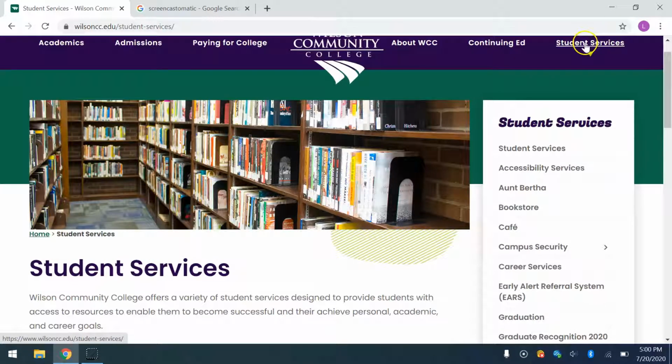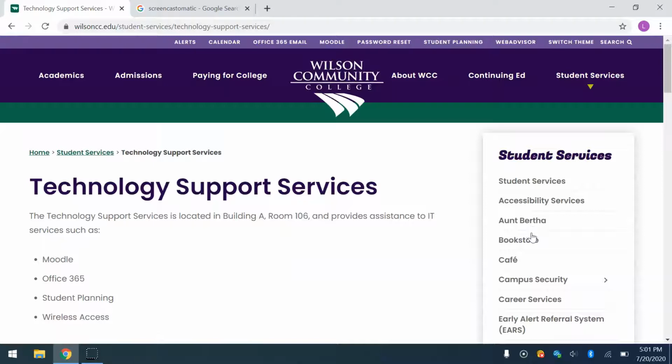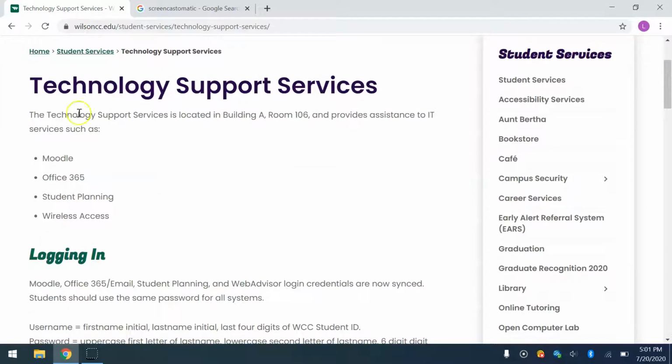Hopefully you saw me do that. If you go to Student Services at the top of the Wilson Community College homepage, and then you scroll down, this is the page for the Technology Support Services. And it tells you on this page, if you look over to the left, that the Technology Support Services is located in Building A in room 106.